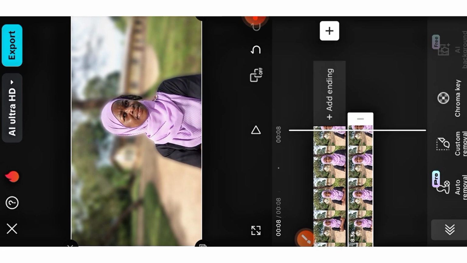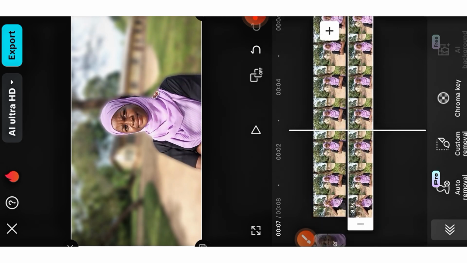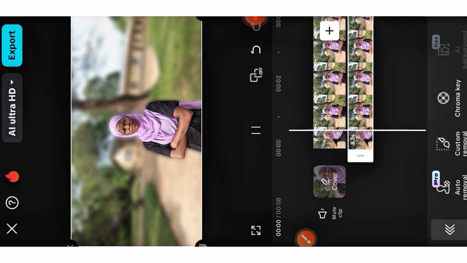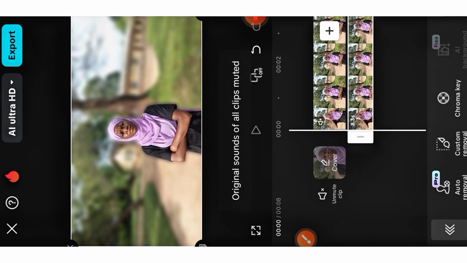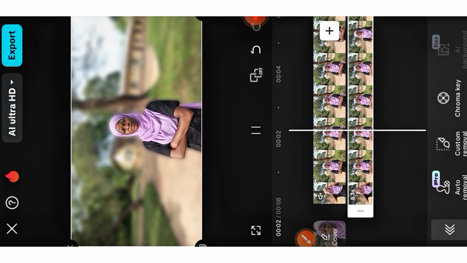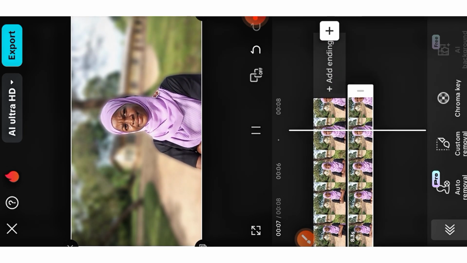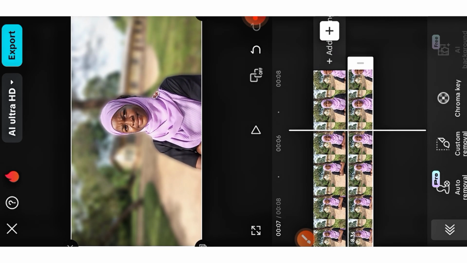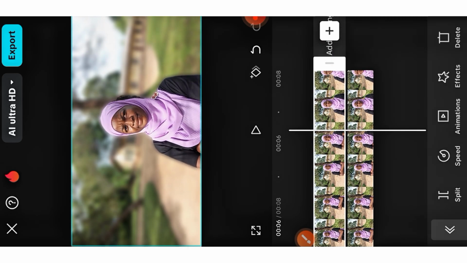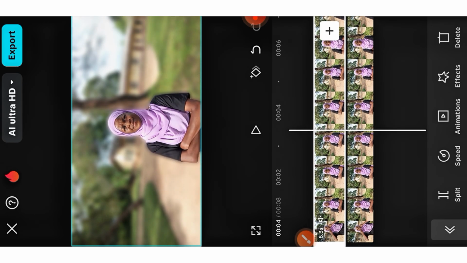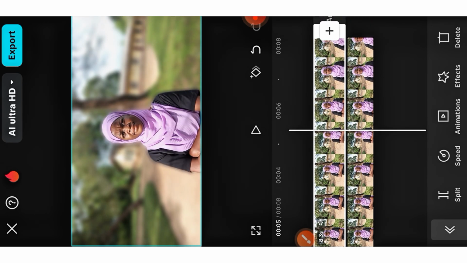Can you see that the background is blur, and as you can see, if you don't like the results, you can proceed to the first video that serves as our background to adjust the blur. You can make it more blurry, or you adjust it and reduce the level. But this is the simplest way to blur any kind of video.